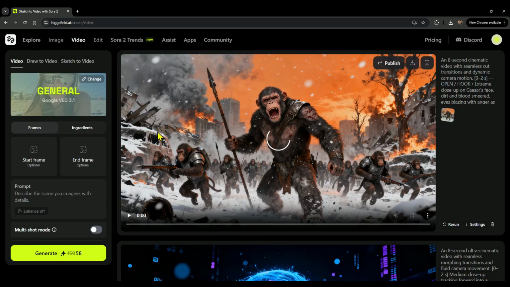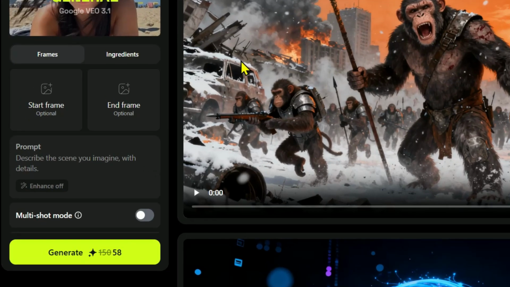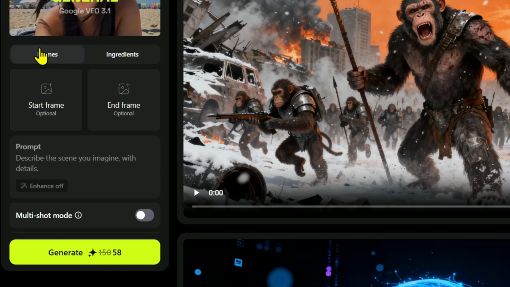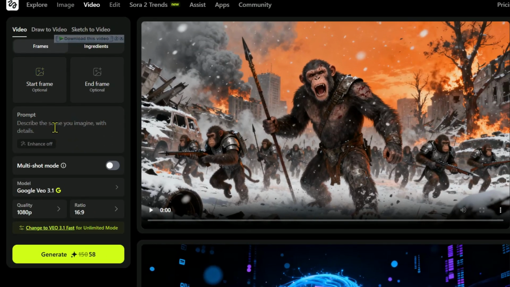Here, you'll find two main options to create videos: frames to video and ingredients to video. In ingredients to video, you can upload up to 3 images and instantly turn them into a video. Scroll down a little, and you'll see the multi-shot mode option. This feature lets you add multiple shots in a single video for a more dynamic result.